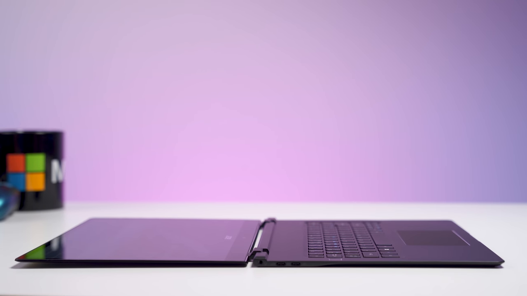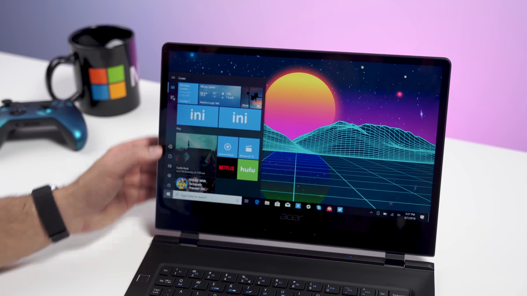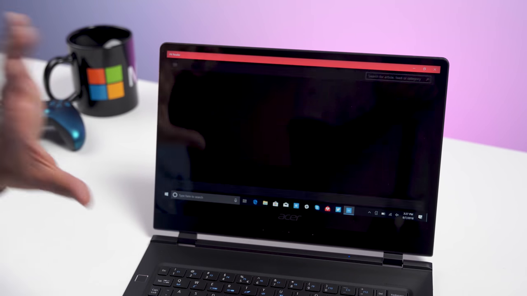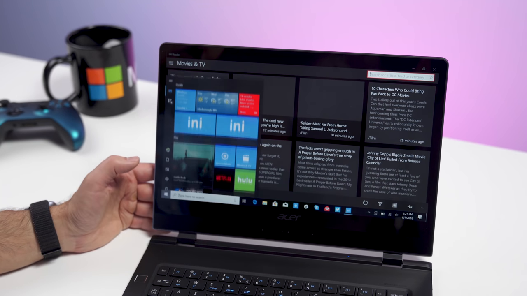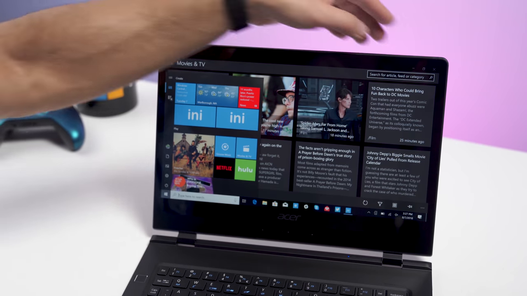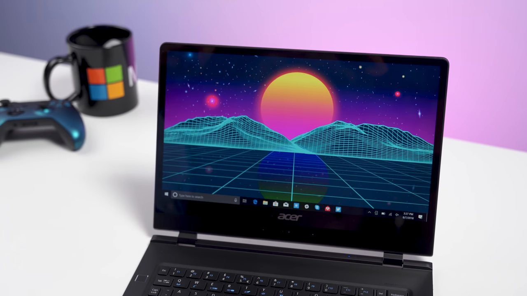Having said that, I'm actually pretty happy with this trackpad. And another change from last year's model is this is now a full touchscreen, so works very well. No pen support, of course, but for those of you who want a touchscreen on your device, well, Acer delivered this year for you.